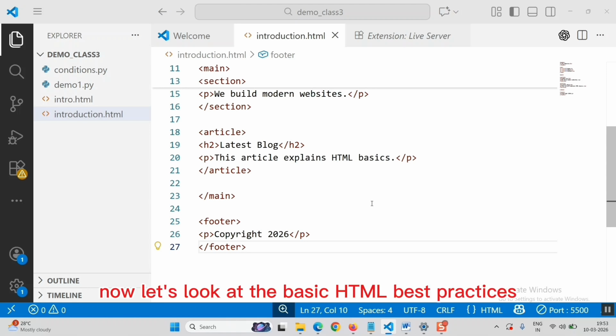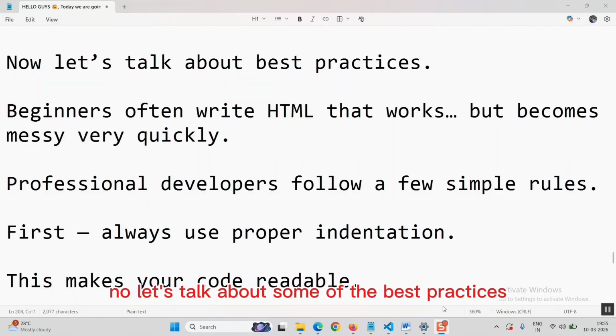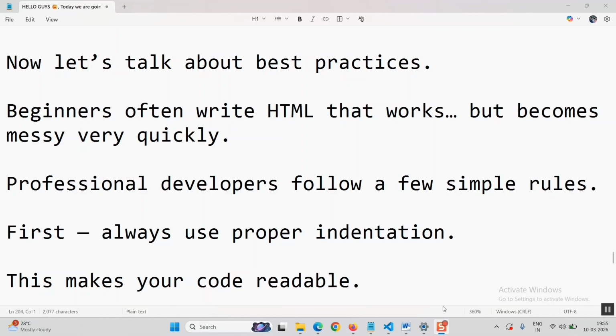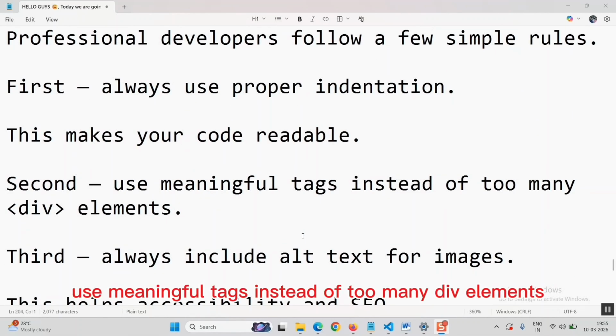Now let's look at the basic HTML best practices. Now let's talk about some of the best practices. Beginners often write HTML that works but becomes messy very quickly. Professional developers follow a few simple rules. First, you should always use proper indentation. This makes code readable. Second, use meaningful tags instead of too many div elements.